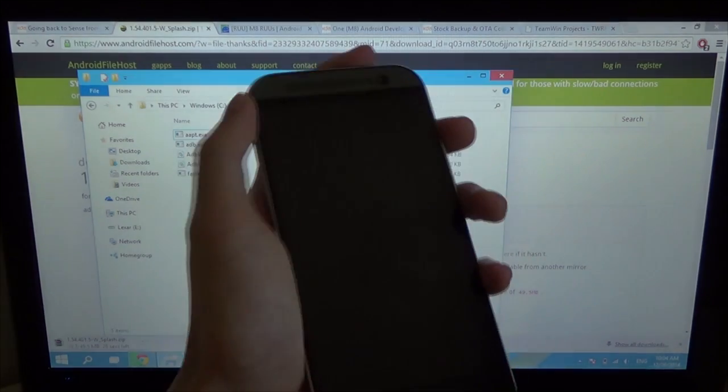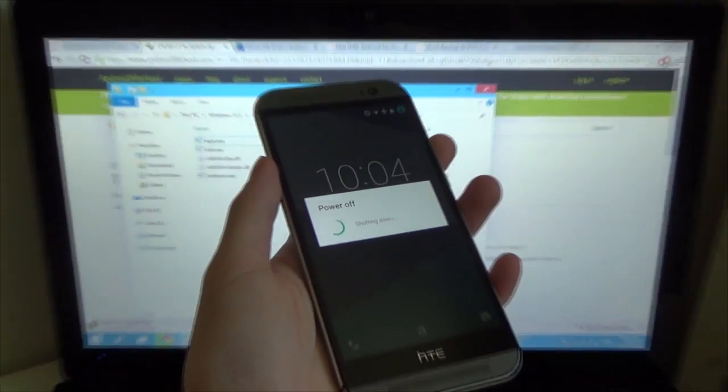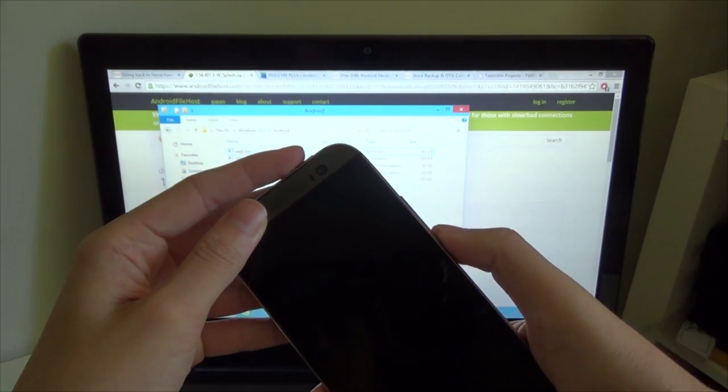What you want to do is power off your device. I'll zoom out a little bit for this. So power off, and then hold the power and volume down buttons together.